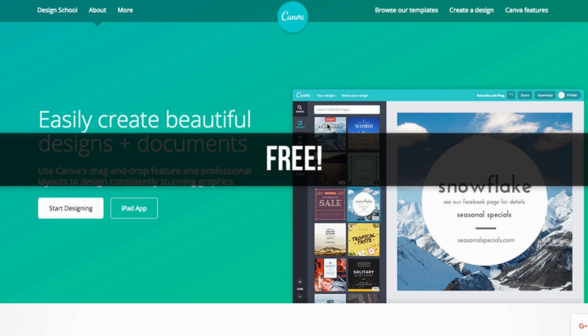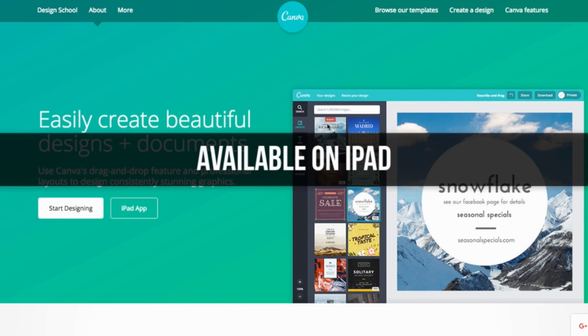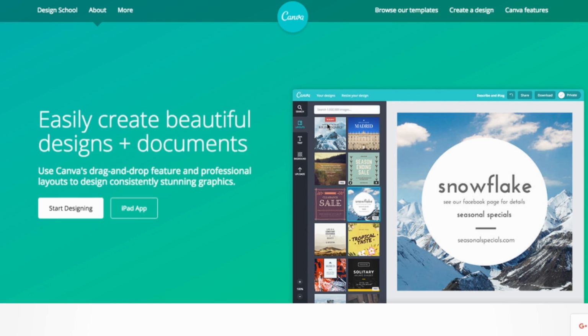So here are the vitals about Canva. It is free to use. It's cloud-based, so you don't need to download any software. Or if you'd rather design on the go, there is an iPad app available. And if you have both, your designs will be synced between the two in your account.